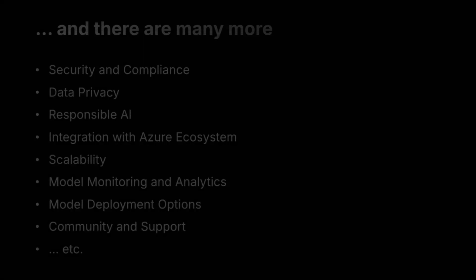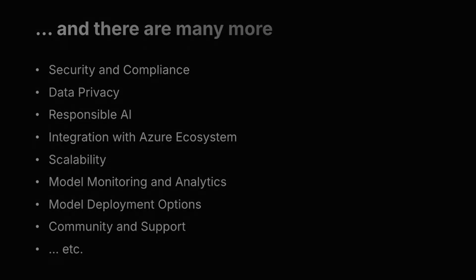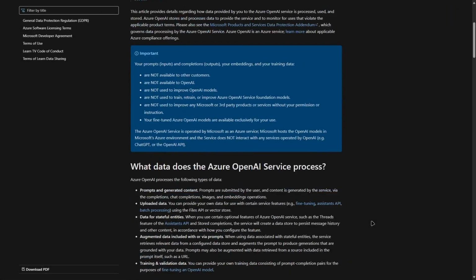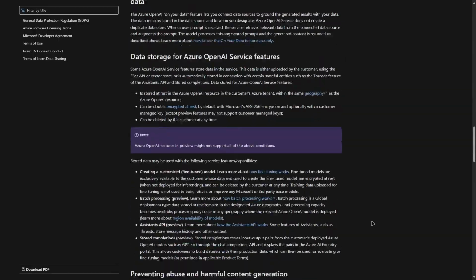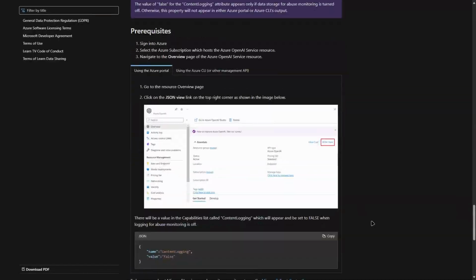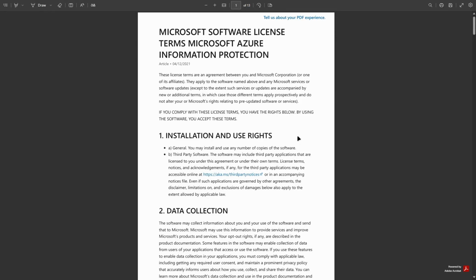Now, beyond the key features we have covered, there are many more powerful capabilities in Azure OpenAI that we should consider when using the platform. Let's quickly go over some additional features and important considerations. Security and compliance. Azure OpenAI integrates seamlessly with Azure's security and compliance framework. This ensures that our data and models are handled with the highest security standards.